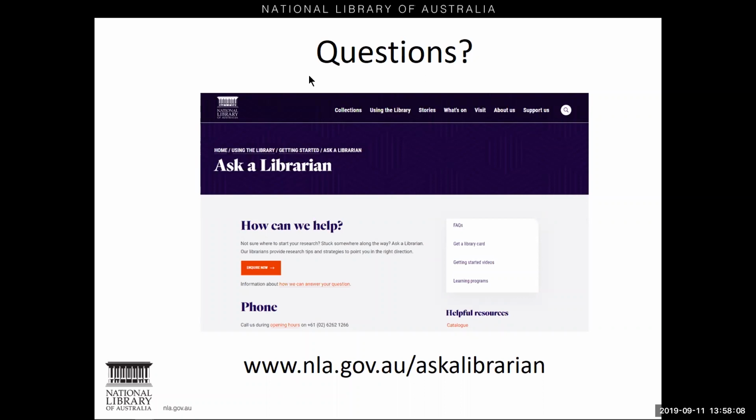Here we go. Bob asked if we have any radio holdings. So unfortunately we don't have any radio recordings in our collection. That is held at the National Film and Sound Archives. They have really useful guides on their website about radio recordings. We have some more of the related material around broadcasting and things like that.